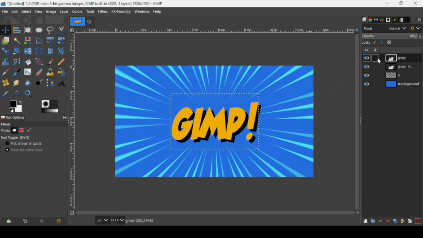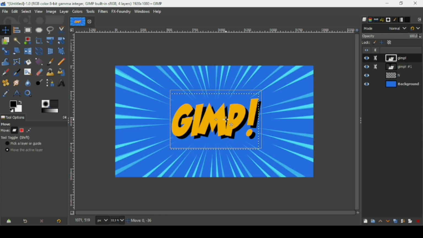And now I'm going to click on the chain icon here to link the text layers. So select the move tool, I'm going to just move it up a little bit. So here I think it's okay, and then let's uncheck the chain icons, so right click and then view from visible. So here it is. That's how you can create an action lines comic background in GIMP.